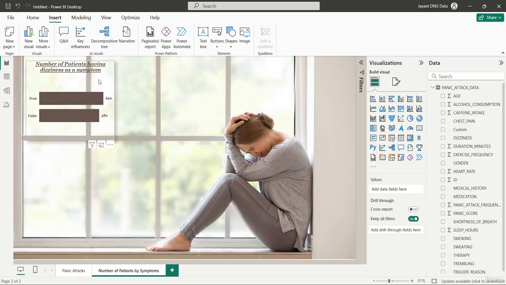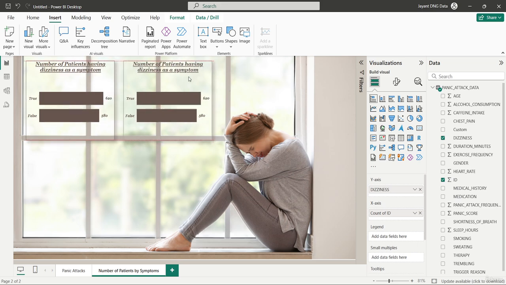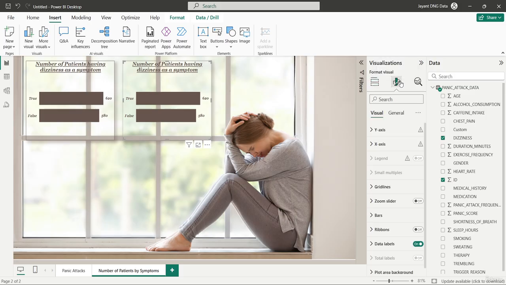So I will simply click here on this first bar chart that we have created. Control C, Control V. I will move this second bar chart here. Let's keep it here. And let's say now we want to represent the number of the patients having trembling as a symptom. So what we can do, we can simply click here on this format your visual option.